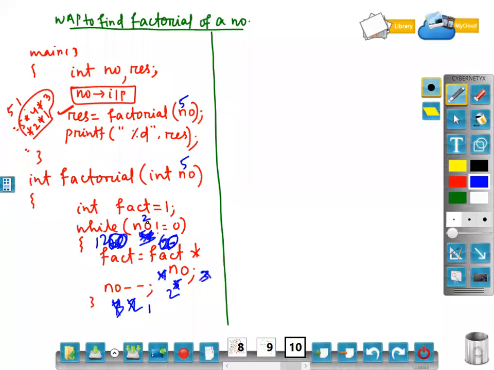1 not equal to 0, true. Enter. Fact is currently 120. Number is currently 1. 120 into 1, same 120. Number minus minus, now number will become 0. Here 0 not equal to 0, false. Come out. After coming out, I will write return fact. So whatever the result is present, that I am returning.